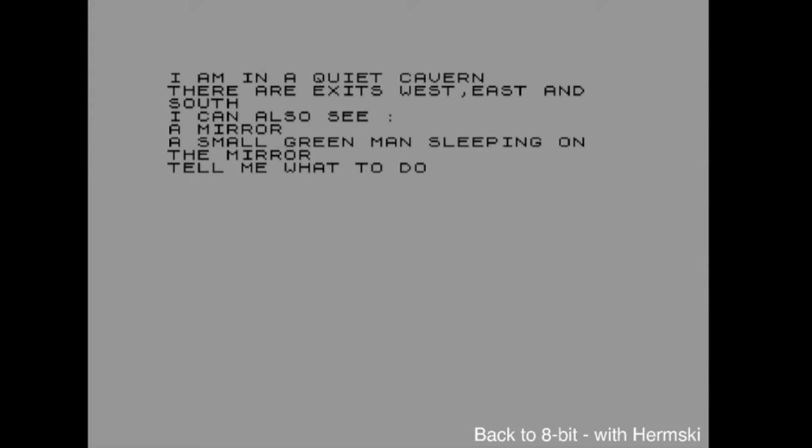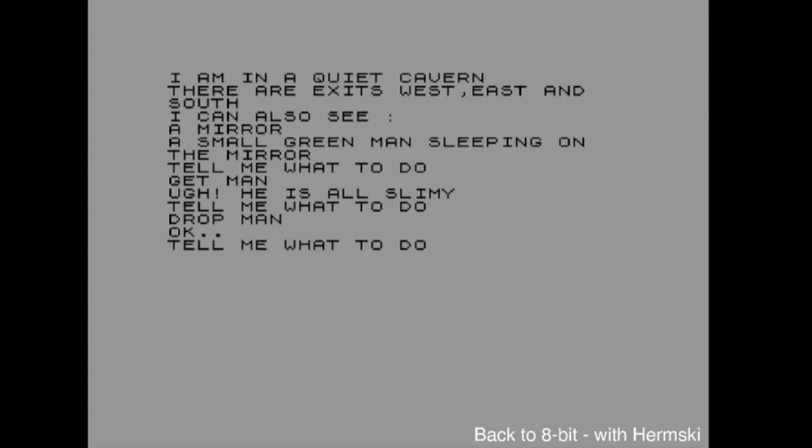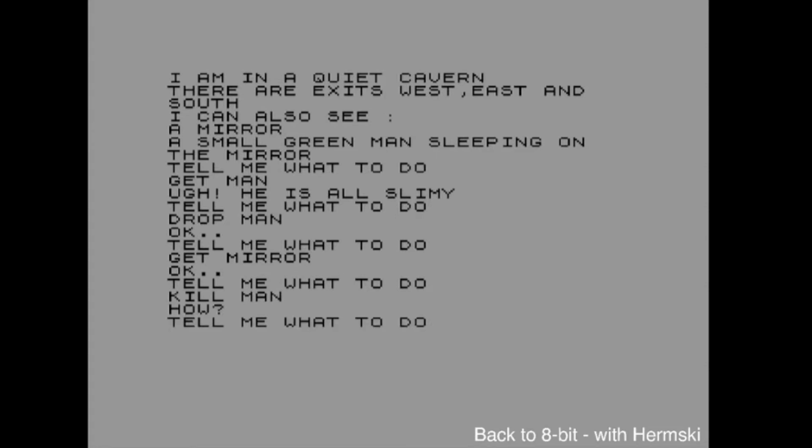And now we need to get that mirror, but the man is on top of it. So we now need to get man. And we drop man. And then we get mirror. And then we kill man. And then with what? We say with gun. It's kill or be killed.